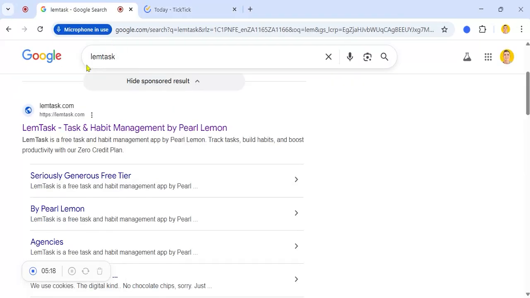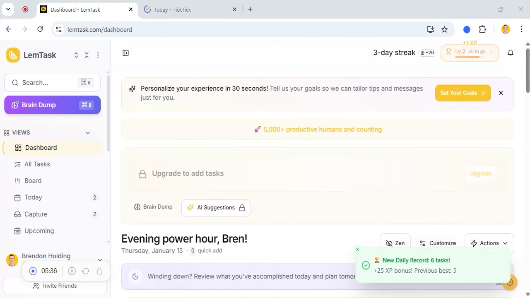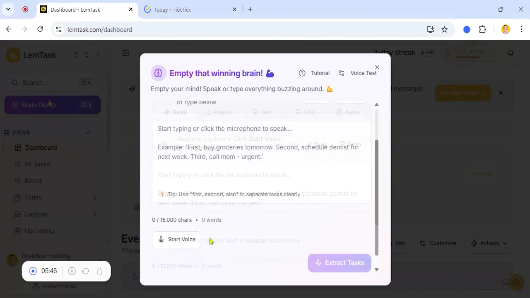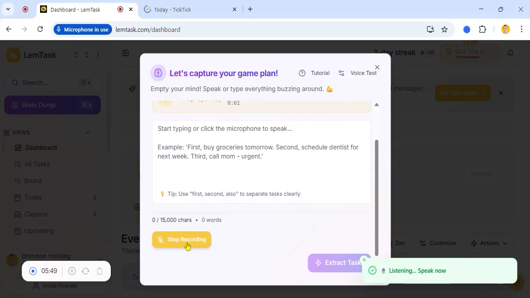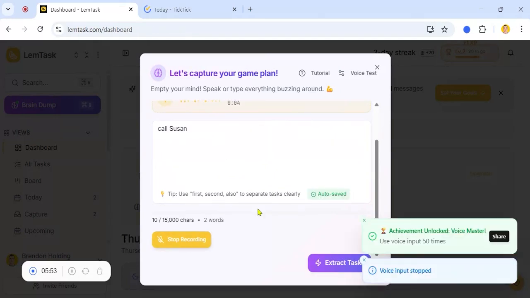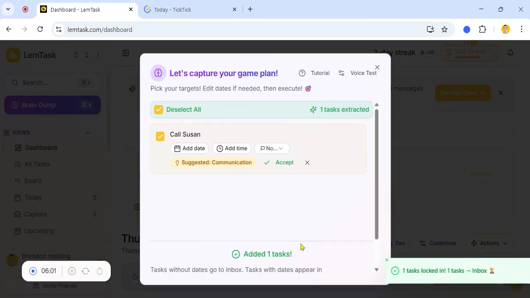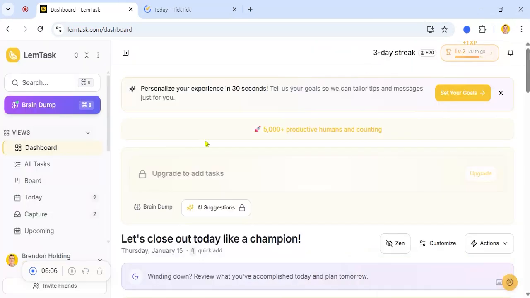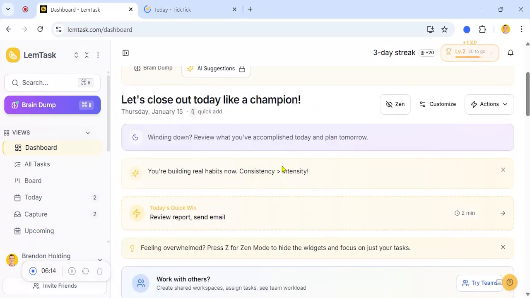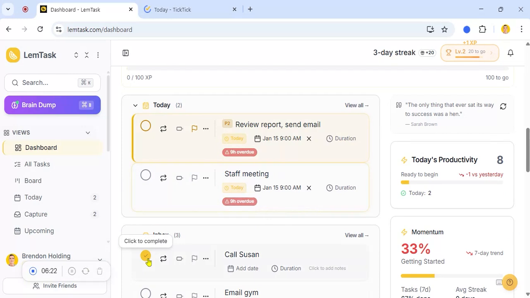Google LemTask. With LemTask, adding a new idea is simple. I go to brain dump, call Susan. I extract my task, the task has been created, and I select. Brilliant. Calling Susan has been added to my day. I have a simple dashboard where I scroll down, and Call Susan has been placed underneath my urgent and need to do tasks. So this is a task first layout.